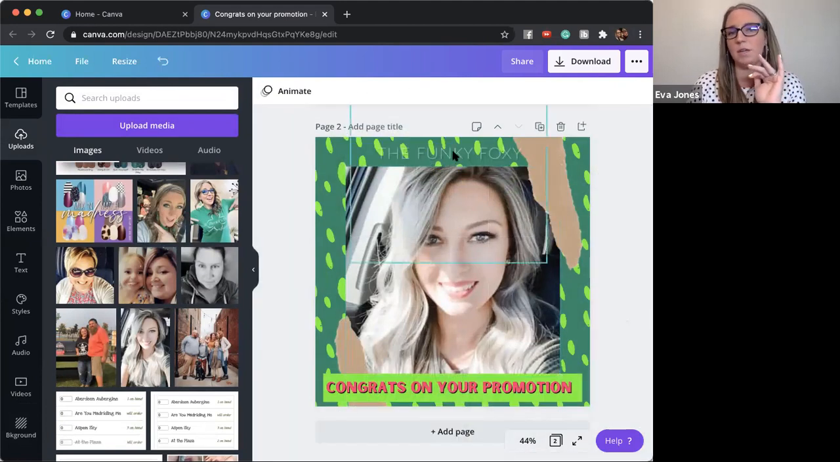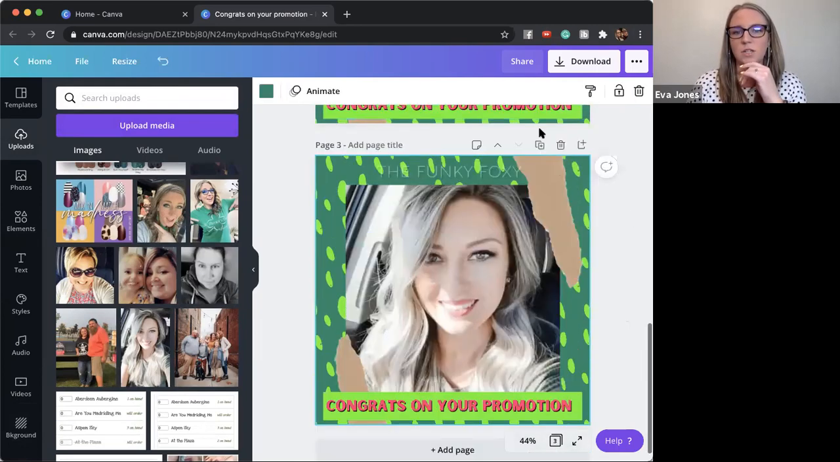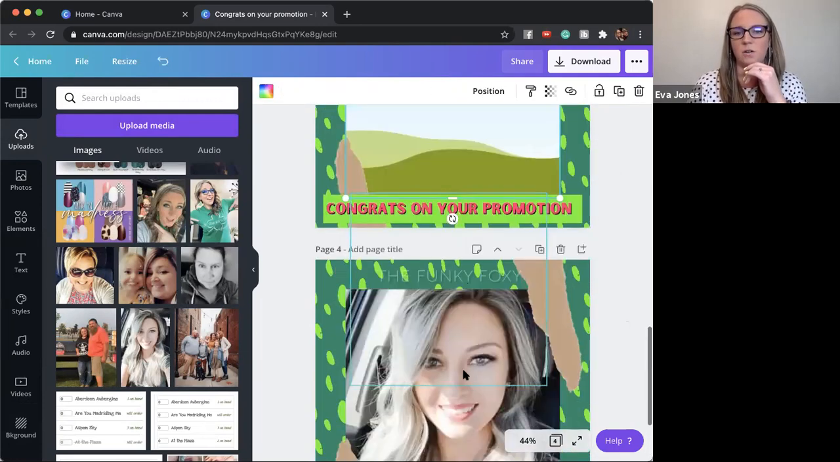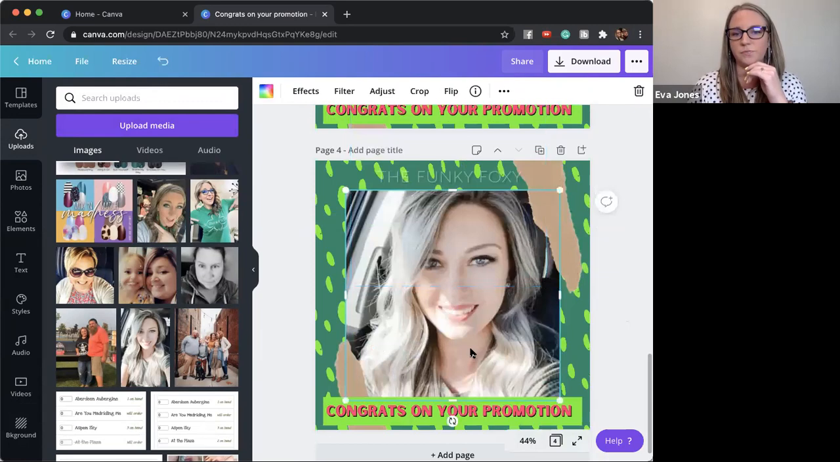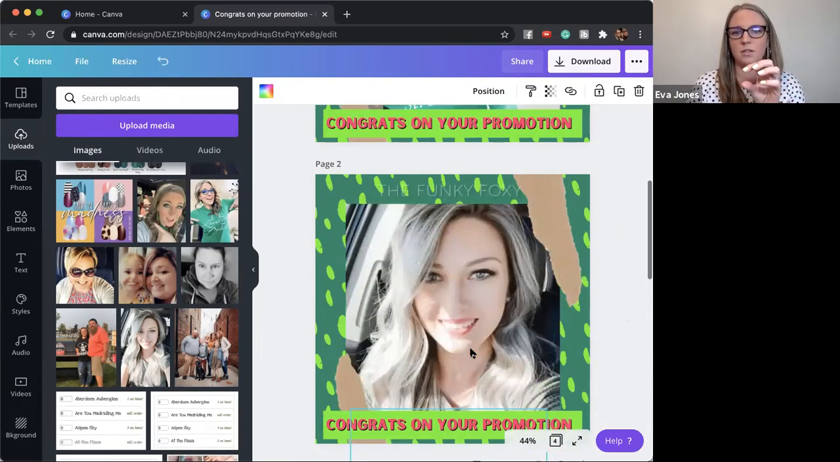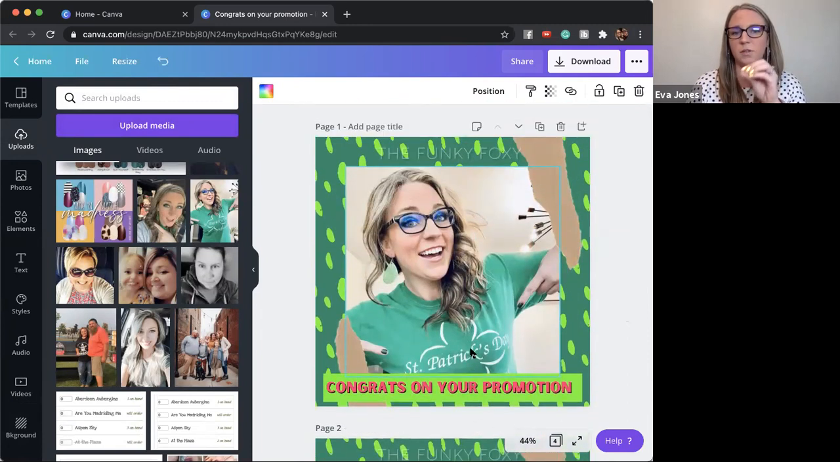And you can add their name. Maybe instead of where the Funky Foxy's at, it'll say the person who promoted's name. And so you can recreate as many of these pictures as you want and just change out the photo. So then they're all the same style, but with different people's pictures. So you're not having to start from square one all at the same time.